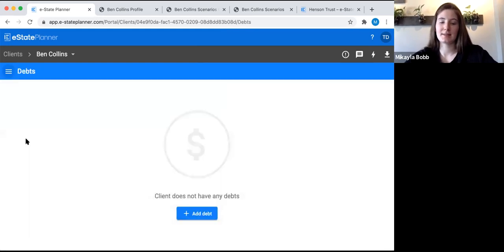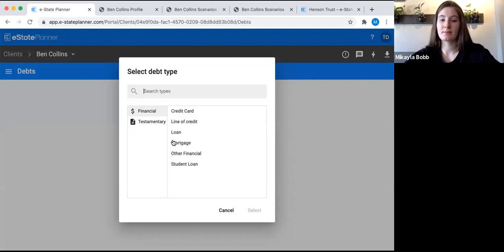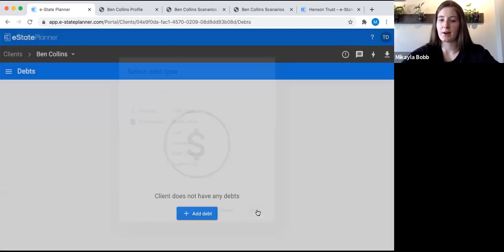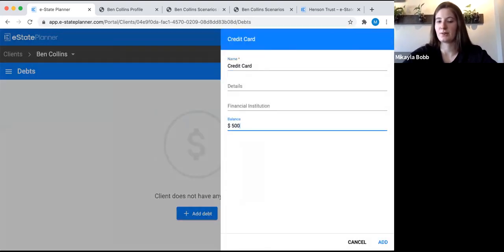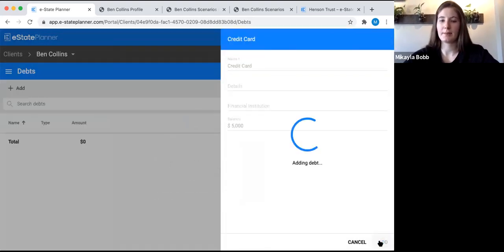Then we'll go to debts. So again, this is more just for planning. It doesn't really have an effect on the will. You just go to add debt. I would add anything, but not the mortgage, since we already did that. We don't want to double count it. But let's say we have a credit card debt of $5,000. We'll just add that in.